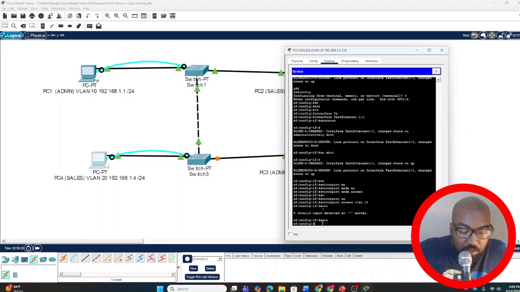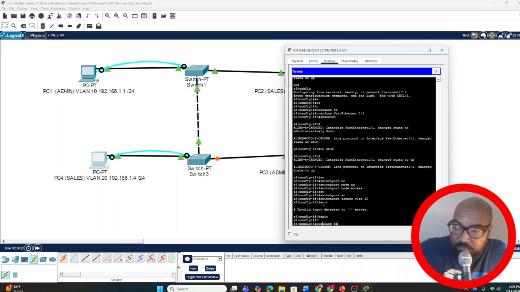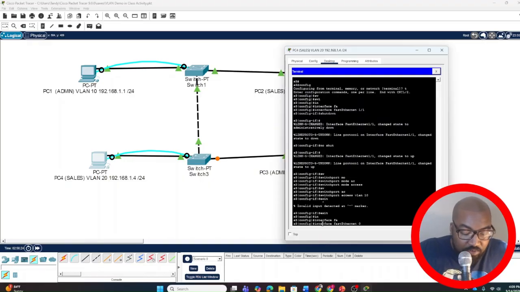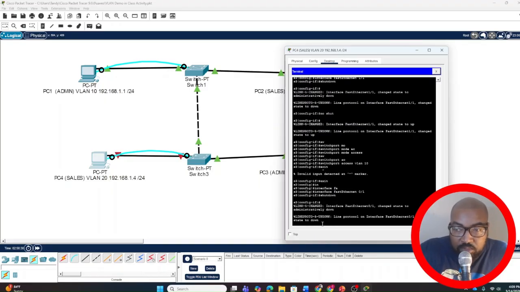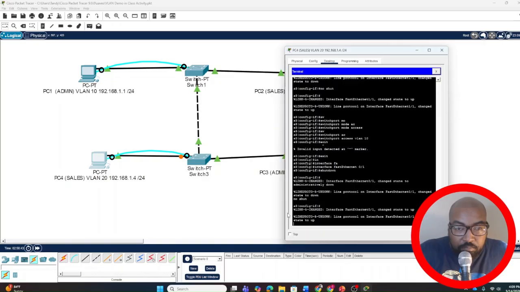Okay. We're going to go interface FastEthernet 0/1. Again, I want to double check to make sure that I am working with the correct one. I'm going to type in shutdown. There it goes, folks. As you can see, it does turn red. That means I did shut down the correct port. Let's go back to no shut. Everything's going on. We're back on. I know I'm working with 0/1.